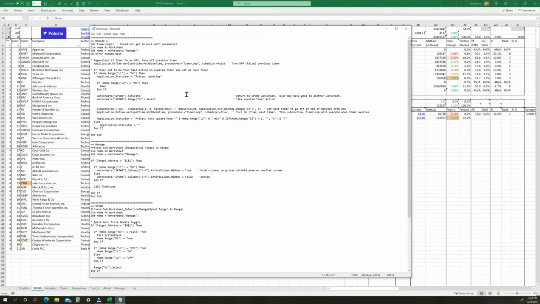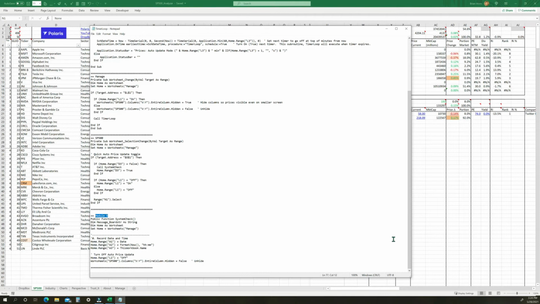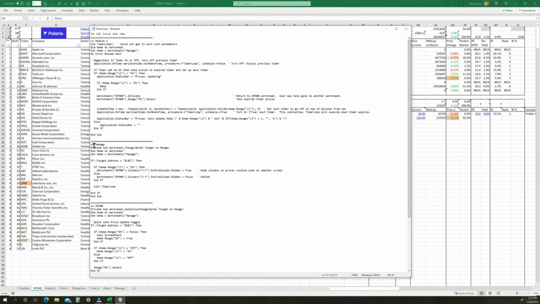The code used to implement the timer is located in two different modules, Module 1 and Module 5, and then VBA code associated with the Manage worksheet and the SP 500 worksheet. Let's quickly review this code. Starting off with the timer loop subroutine in Module 1. Ideally I would have liked to enter three parameters with this subroutine, namely the worksheet and the cell that I want to select, or the action being taken, and then also a third parameter that would have been the duration of the timer.